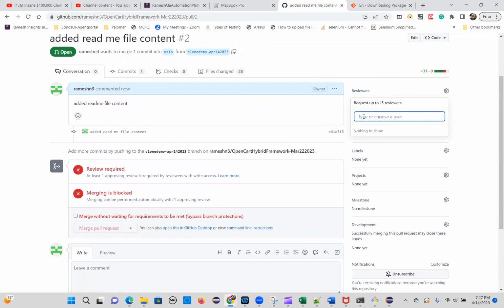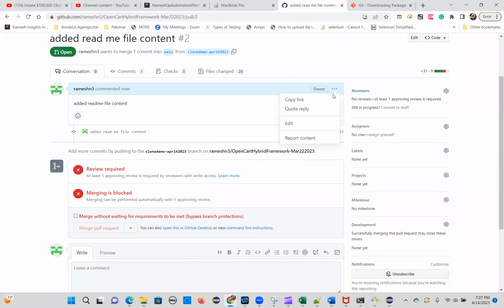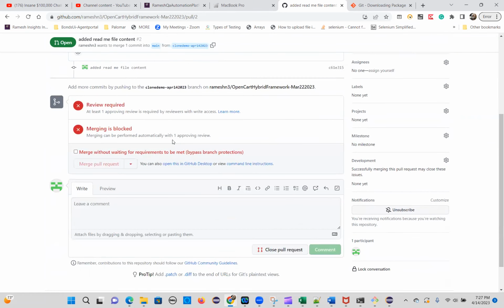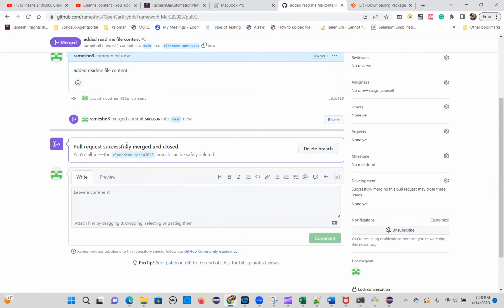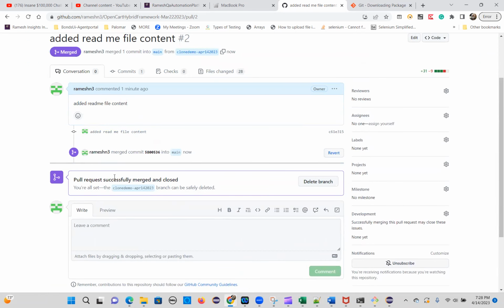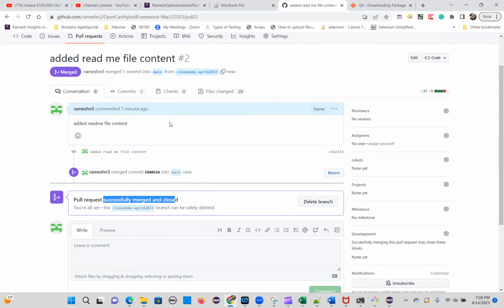It's not aligned. So permission. It should show, right? I'll put here. I'll just merge pull request, confirm merge. Okay, so it is merged now. Okay, pull request successfully merged and closed.